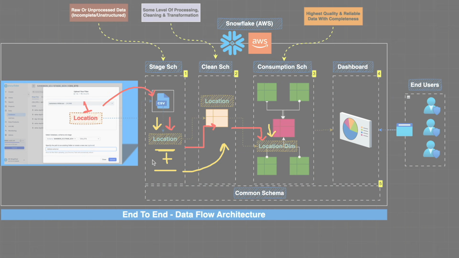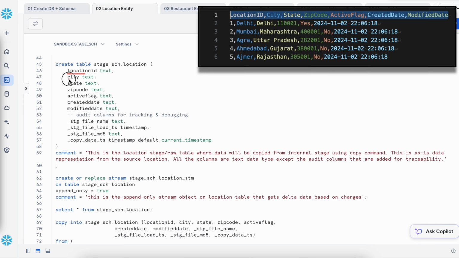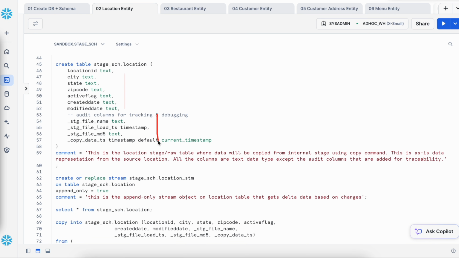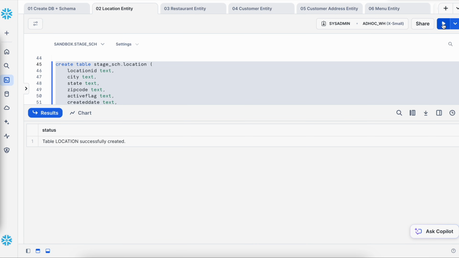So let's go back to our worksheet. This is the DDL for my location table, where location ID, city, state, zip code, activation flag, created date, and modified date are the domain entities, and all of them have the data type text. And these are the additional technical columns, which I generally prefer to name with an underscore, so you are very clear that these are not coming from the source system. Good. And this is the comment. Now let me create this table. So my table is created successfully.